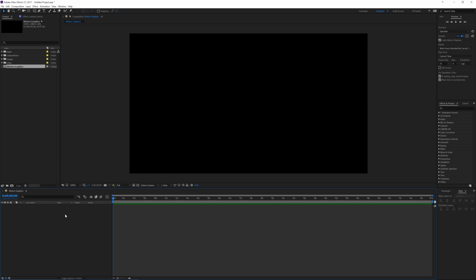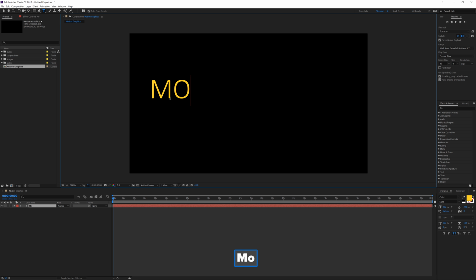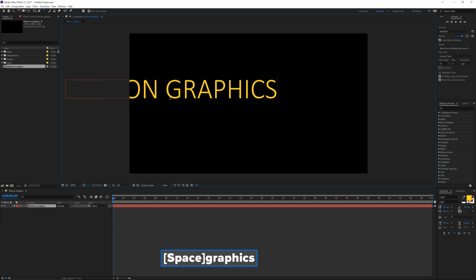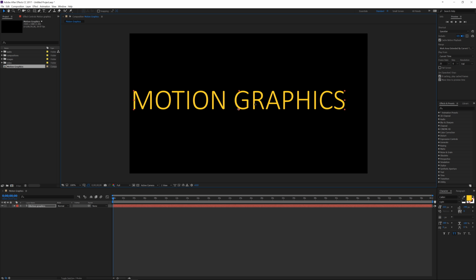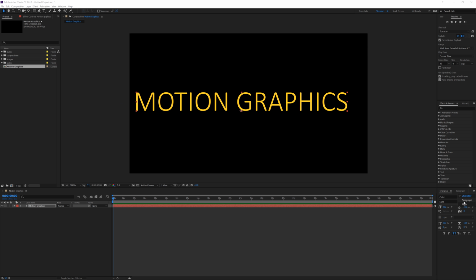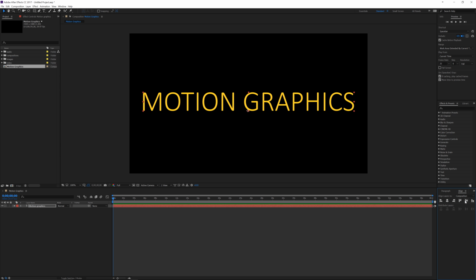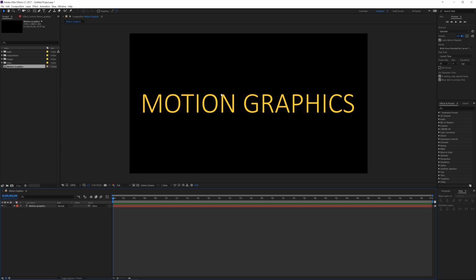So now we need to create a new layer. So if I hit Control T, it's going to create a text layer, and we're just going to call it motion graphics for this. Okay, and we can center this up. If we go to align, we can also center vertically and horizontally, and that puts this on the screen.